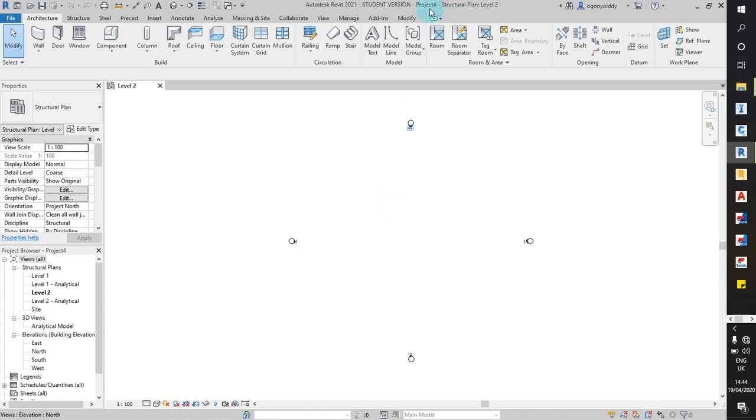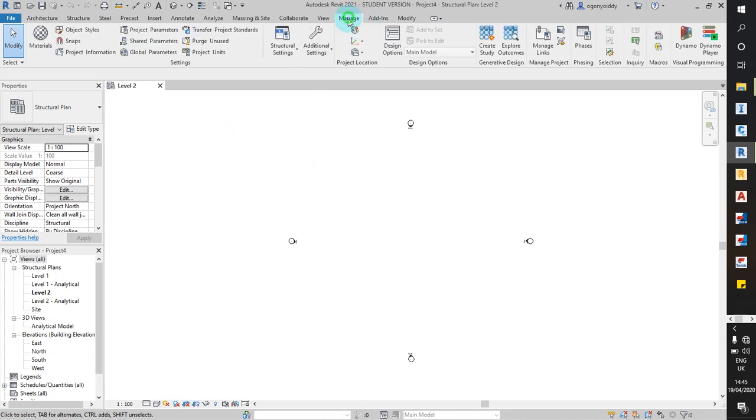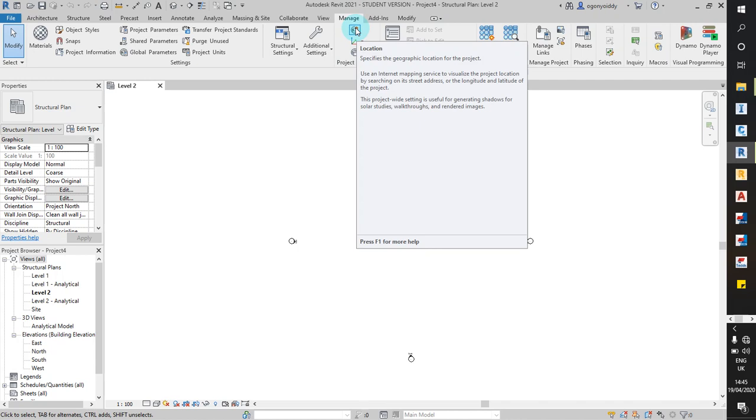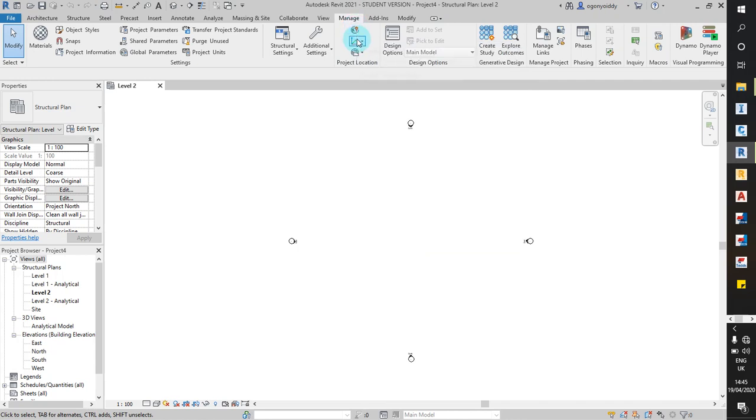Okay, so I have my project open, and to access the project information tab, you need to go to Manage. Under the project location panel, we have various icons right here. When you hover around the first one, you can see we have the location, which specifies the geographic location for the project. We have the coordinates button, and we have the position button.